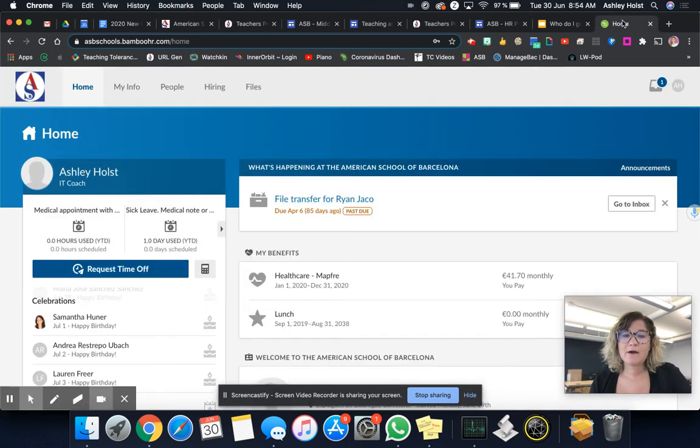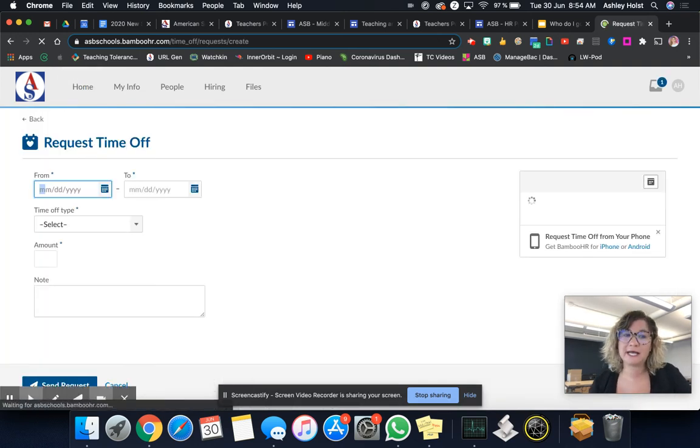is time off requests. There may also be digital paperwork that you have to sign. When you get that, it goes through Bamboo and you can digitally sign it, and you'll find it in your files. But this digital request time off button is probably the most used function in Bamboo.